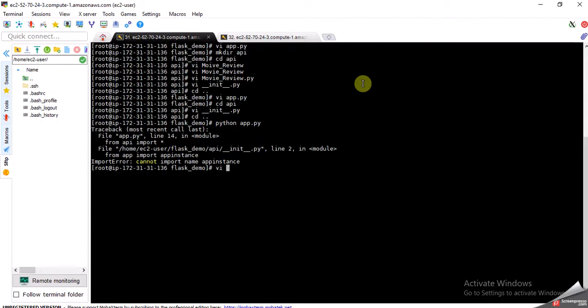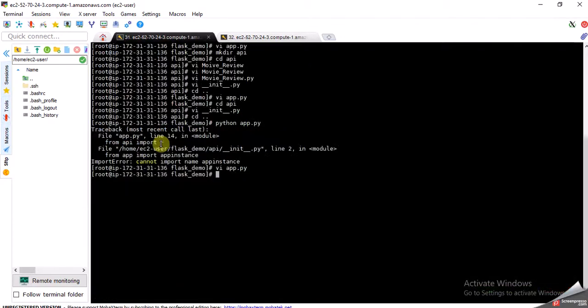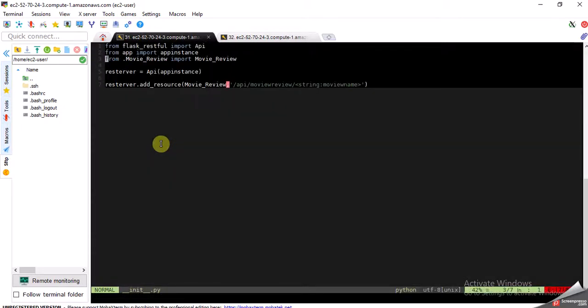Yeah, so here we have to correct the typos. So let me take the proper name from here. So this is the proper name, I used the capital. CD API, vi init. So let me correct these two instances of app instance. Two occurrences of app instance. So here I is capital, but I mentioned I in lowercase. So let me replace these two occurrences.